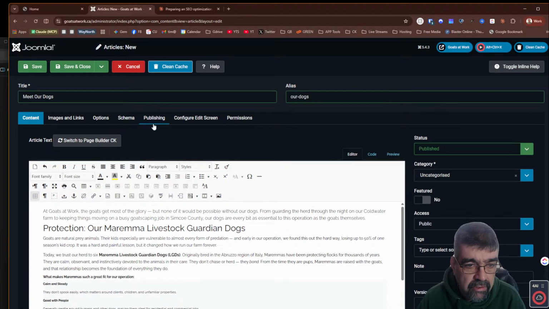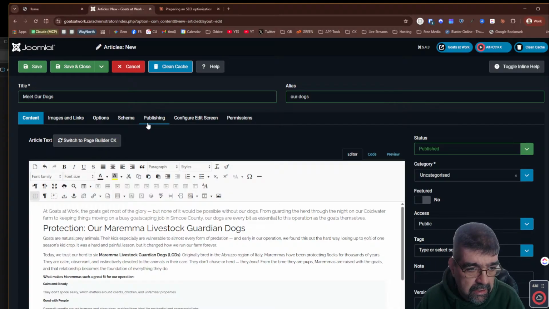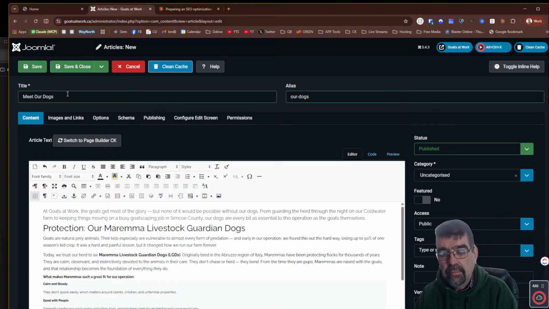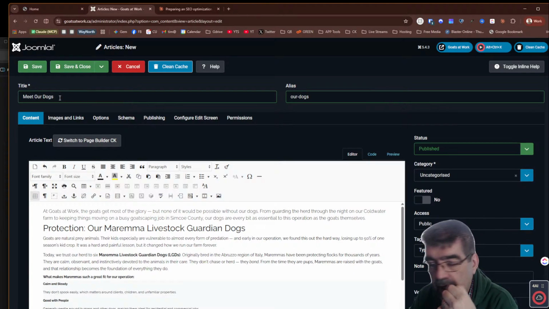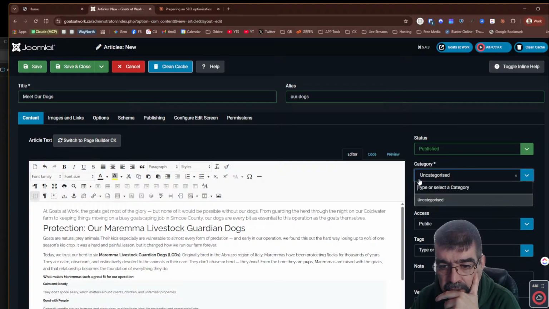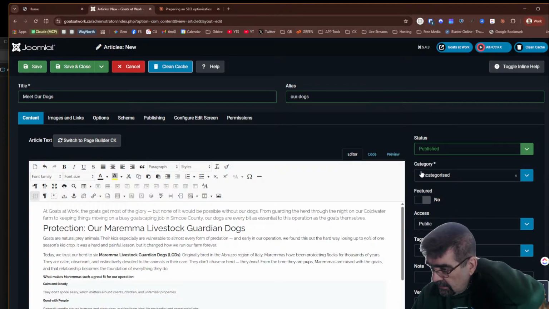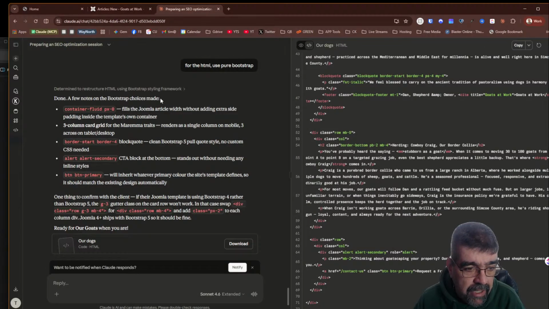Meet our dogs. Okay, so how about put the meta title in the article title box. Yeah, I don't want that. I just want that to be meet our dogs on there, but that's okay because we can create a link to this page and then we can have that as the title. All right, so let's see, where am I going to put this? I'm going to leave this as uncategorized right now.